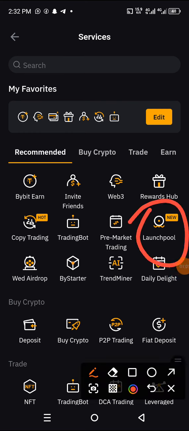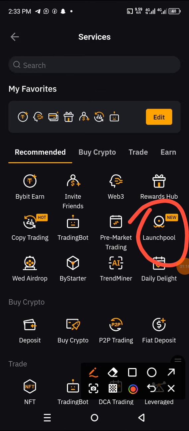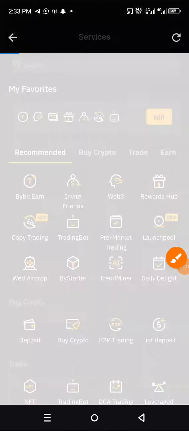We're going to use launch pool. Launch pool is where you can see awaiting coins to be listed. So let's quickly click on launch pool and see what's new for us today.